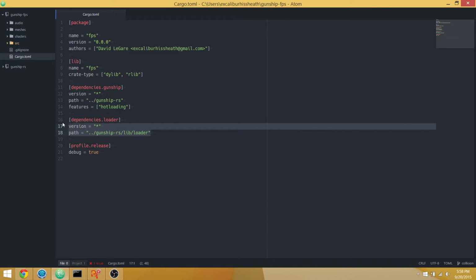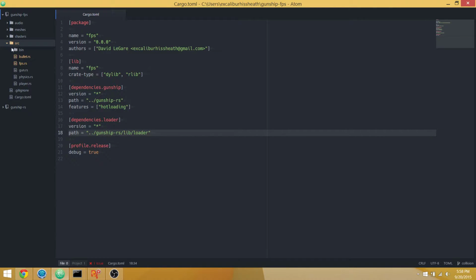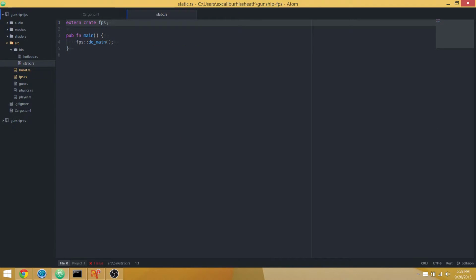This loader library is what provides the hot loading functionality, and the way that you use it is for your game, you define two actual executables. The first executable runs your game statically, so that would compile against that static rlib and then be executed statically. And all it does is it links directly against your game's code, and you can just call into your game's code as you would normally.